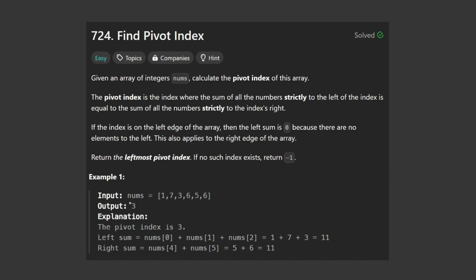And to explain this, let's just look at the example where the output is 3, right? And it says the pivot index is 3. So 0, 1, 2, 3. This is our pivot index. And now if we actually calculate the sums before and after the number, this 7 plus 3 plus 1 gives us 11, and 5 plus 6 also gives us 11. And since these are equal, 6 is our number and our pivot index is 3.